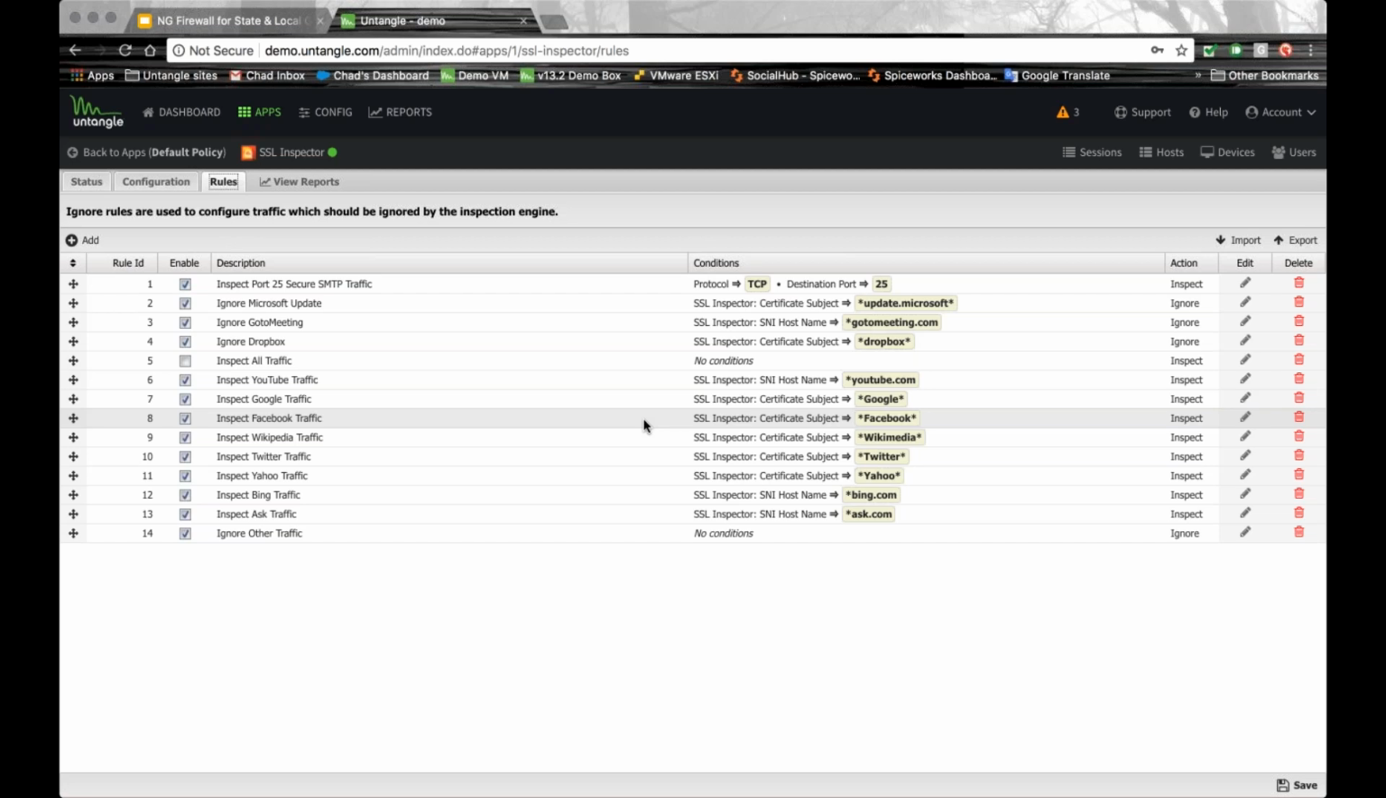This makes Untangle a trusted man in the middle decrypting HTTPS traffic. Facebook's a good example because it's 100% encrypted with HTTPS. So if we want to block it or filter it or even report on it, we need this rule created. The good news is these 14 rules are created by default for you. These will be built in. Those are just very popular services that we've noticed use HTTPS encryption.